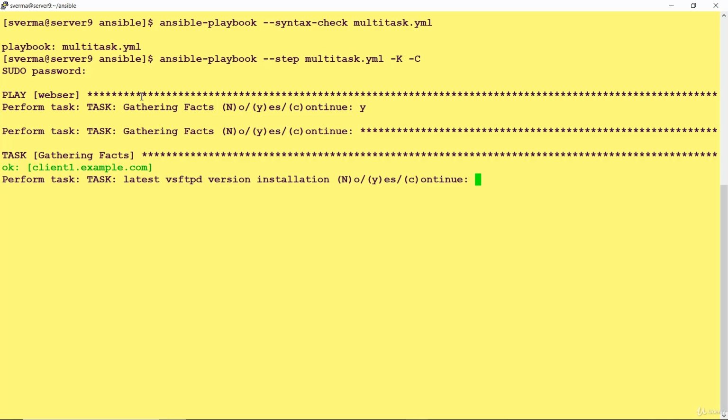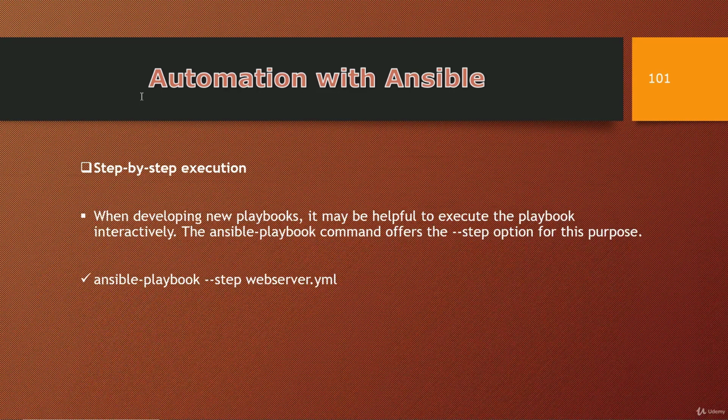Now it has come to the second task. Now it is asking if you want to execute this. If you say yes, then only it will move to the next. So this is called step-by-step execution. So friend, that's all for this lecture. Hope you have got these simple things, which are very much required if you are creating a playbook. So thanks for watching, and if you have time, please join me in the next lecture.